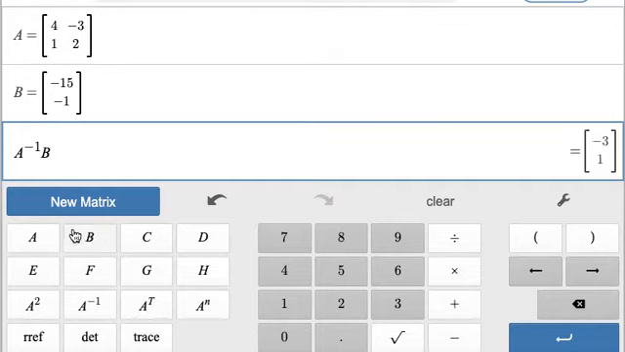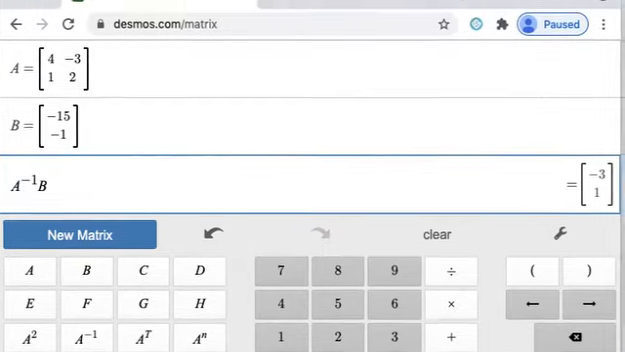I can type B, or I can just click on the B. And this is giving me my answer. When it gives me my answer, it gives me x on top and then y. So negative 3 comma 1 is the answer to this system.